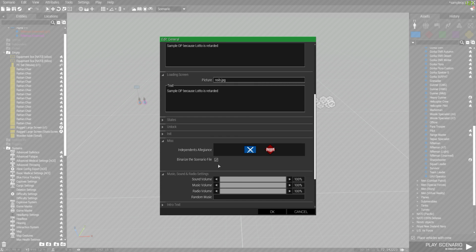You don't really want to mess around with anything else, but make sure you click the binarized scenario file, or else the loading times are going to be kind of bad, and they already are, so make sure to click that. It's clicked by default.